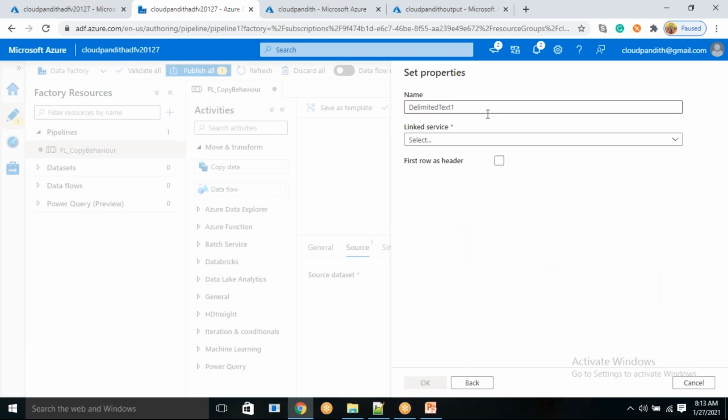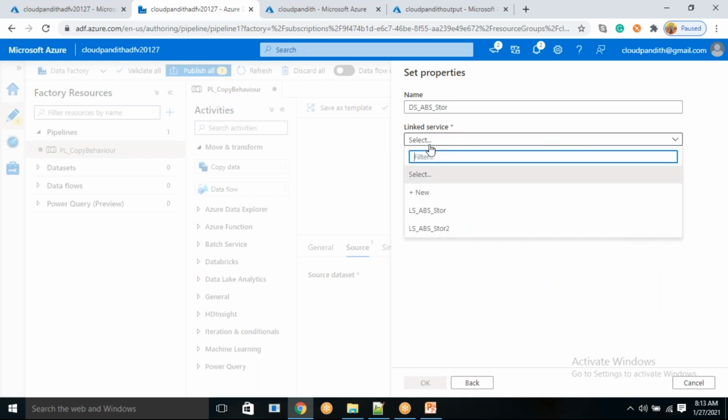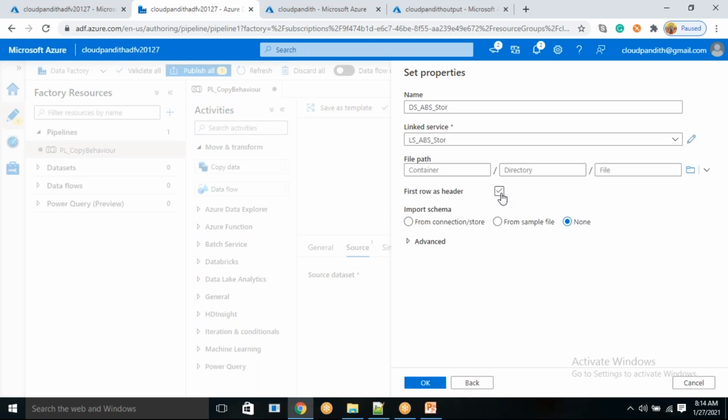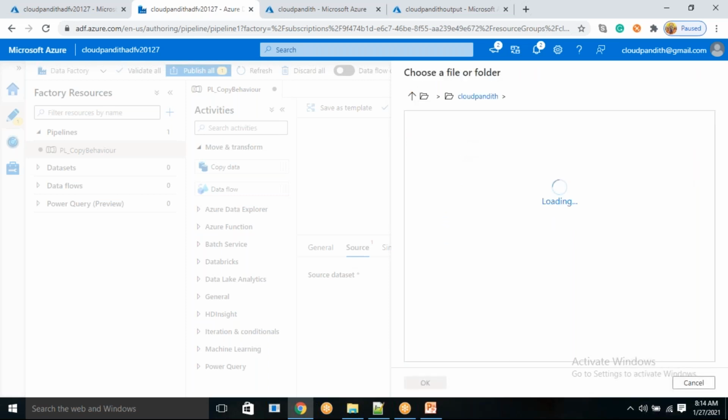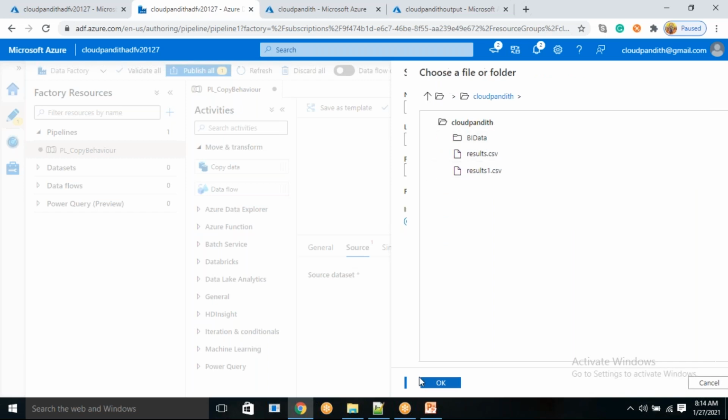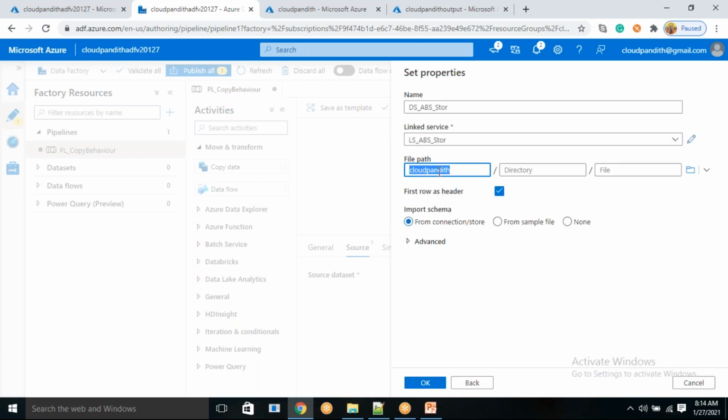Just click continue. This is basically DS for Azure Blob Storage, for store. Use the linked service. Which connection do we need to use, store or store2? Store. First row as header, browse it. Select the root folder, because we want to copy all the internal structure as it is. That's why we select the root folder, the Cloud Connect folder. Click OK.